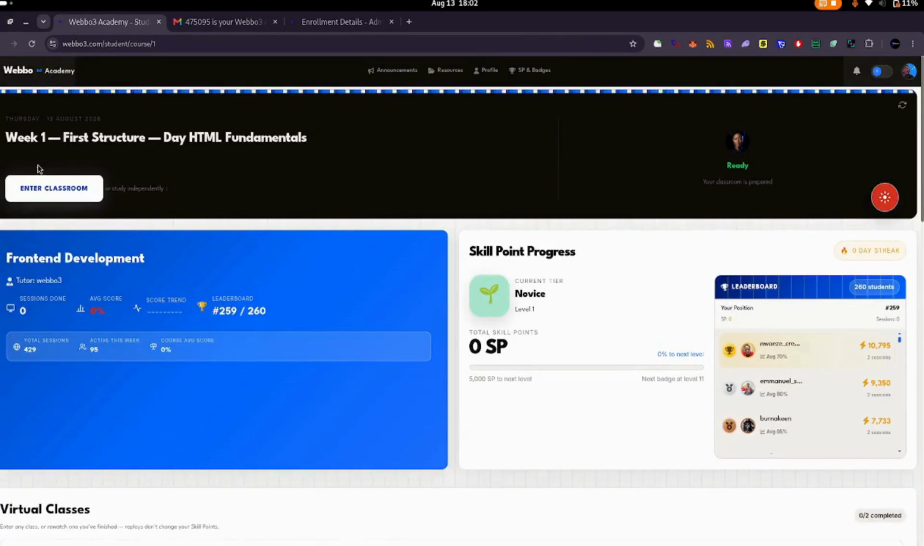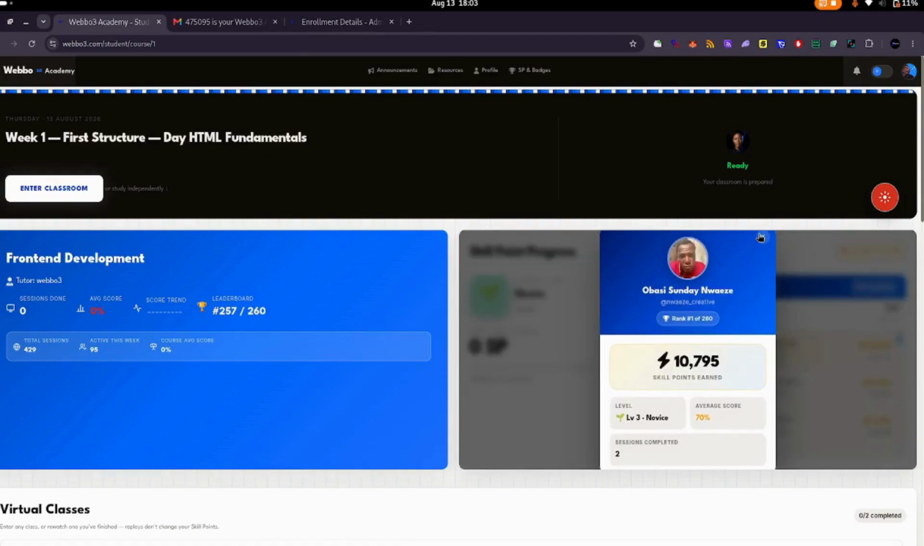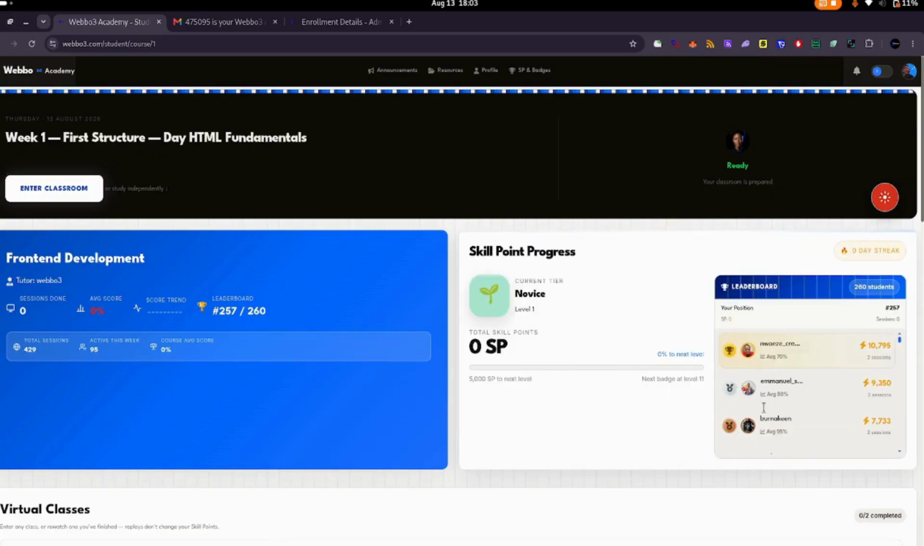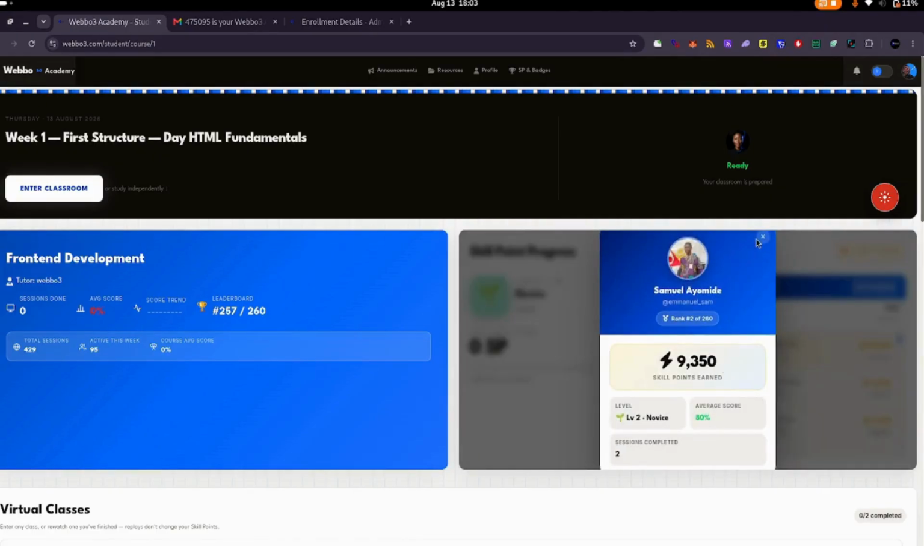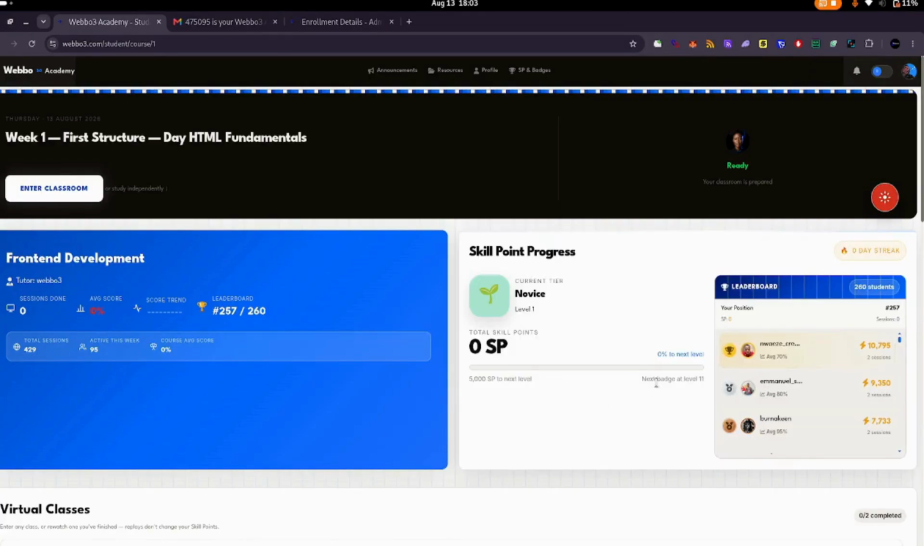First, you see your class, the class you have today. You see your statistics. I'm just a new student. Out of 260 students, I am 269 basically. And you can see the top people on the leaderboard. You can see this is oversee and it's top on the leaderboard. We also have Samuel. We also have Lucky. So they are the top three of the leaderboard.